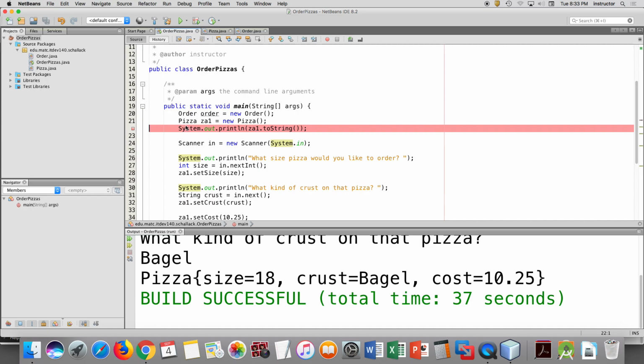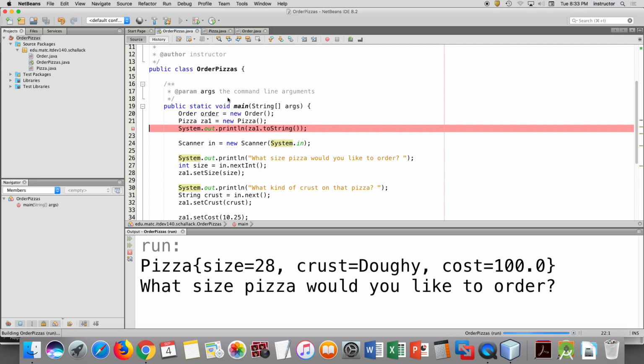Okay, so when I create a new pizza here, we're going to see that it comes in with the default values that I set in the pizza class. Here we go. See, size 28, crust doughy, cost 100. Those are our default values. That's one way of doing defaults. The other way would be to put it in a constructor that you control.